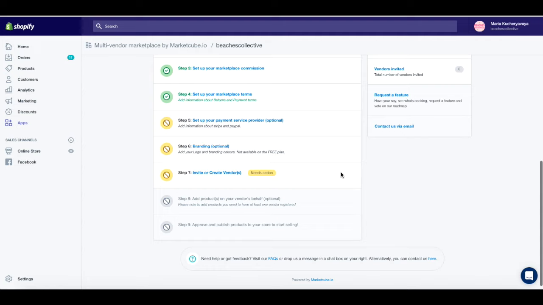Alright, so once the marketplace terms have been set up and saved, I'm once again redirected to the dashboard. The next step would be for me to set up my payment service provider. We currently support Stripe and PayPal integrations, and then configure my marketplace branding. So this means adding my logo, changing colors, customizing my login screen, and doing stuff like that. For the purpose of this tutorial, I will be skipping both, but if you're interested in setting up either one of the two or both, please watch the tutorials linked in this video's description.